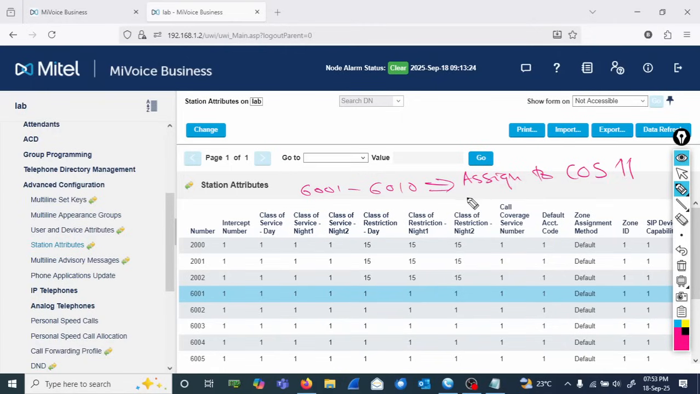For day, night service 1 and night service 2, they should always be in class of service number 11, regardless of the day-night service mode of the controller. So we are going to go ahead and assign them to the class of service.